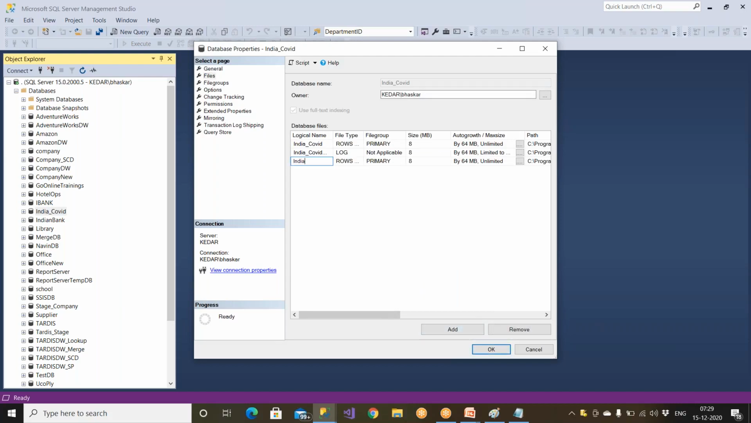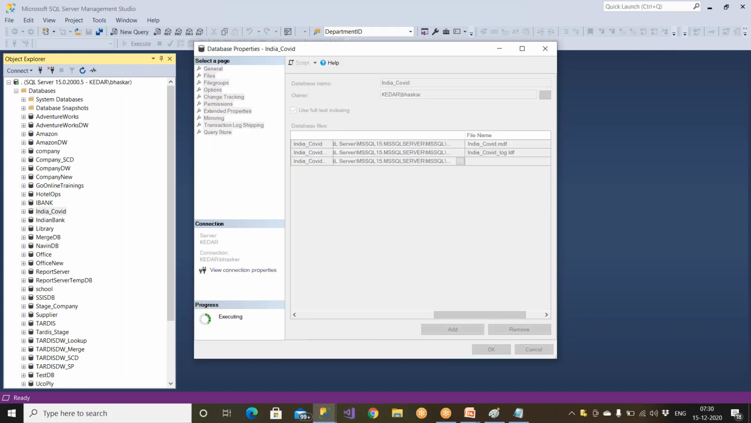What is the file? You can say India underscore data file. You can give any name. You can say ABC also fine. Anything. But let me give India COVID. Let us say this is a new file. So this is a rows data file, not a log file. It is a data file, and which folder you can keep it in? I have two folders. So primary or ABC. Let me have this as part of ABC and create it. So automatically you will get the extension.